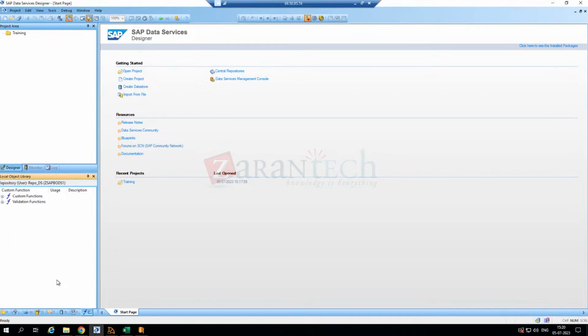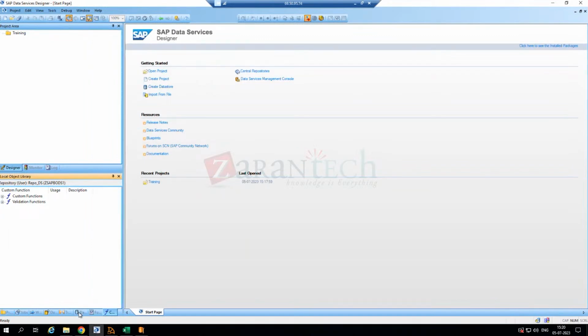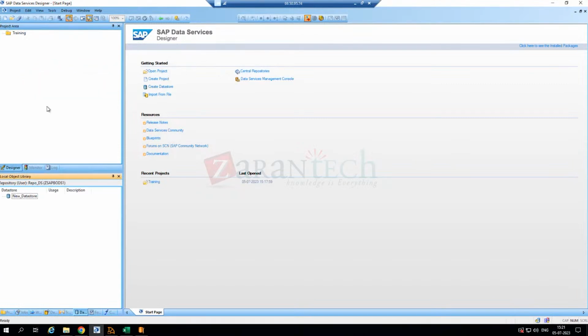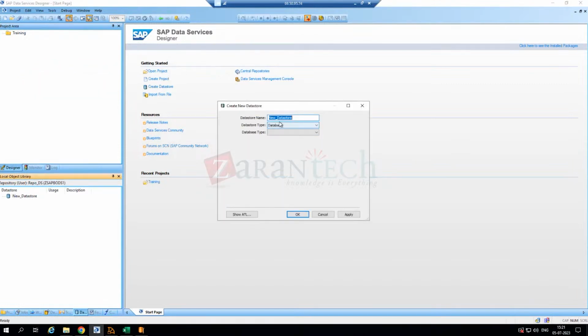So let's create one data store first, because this is the data connection that you start with. So right click, then new, then just give the data store name. Always try to follow the naming convention. Start with DS, which is the short name for data store, so that when the name comes in front of you, you can identify what it is.